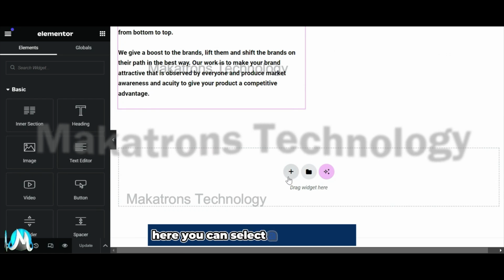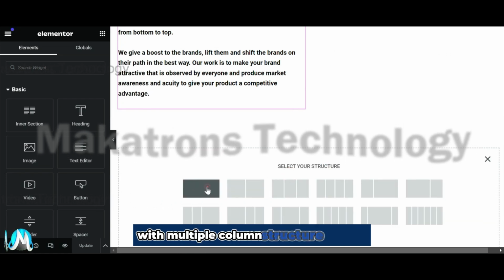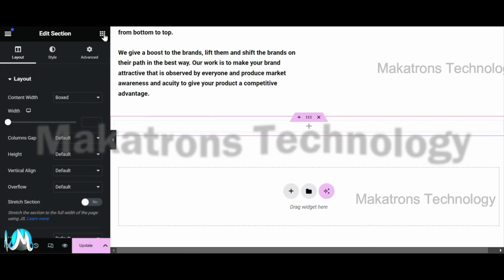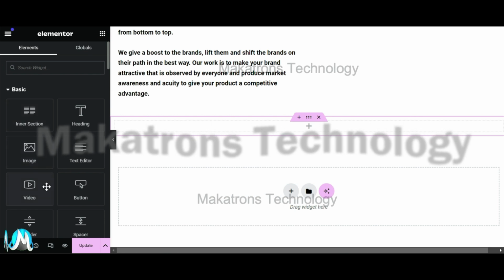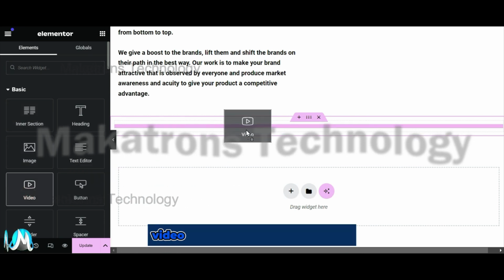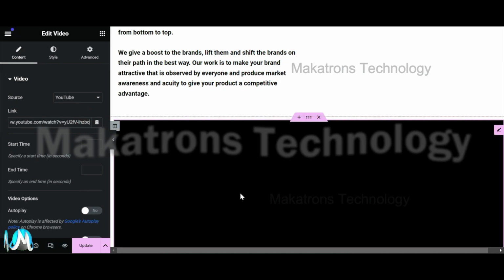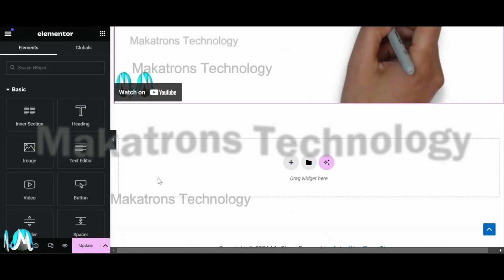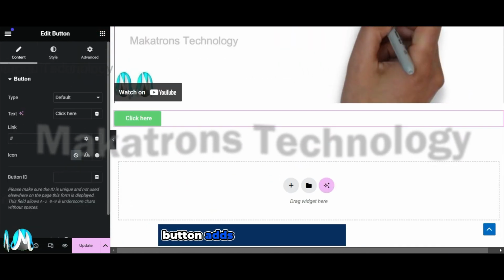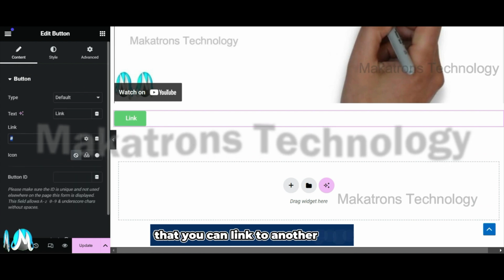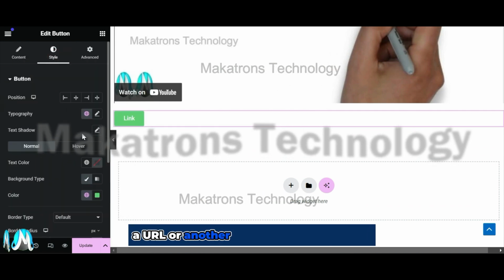Here you can select a layout menu with multiple column structure options. Video embeds a video, for example, from YouTube or Vimeo on the page. Button adds a clickable button that you can link to another page, a URL, or another section within the page.